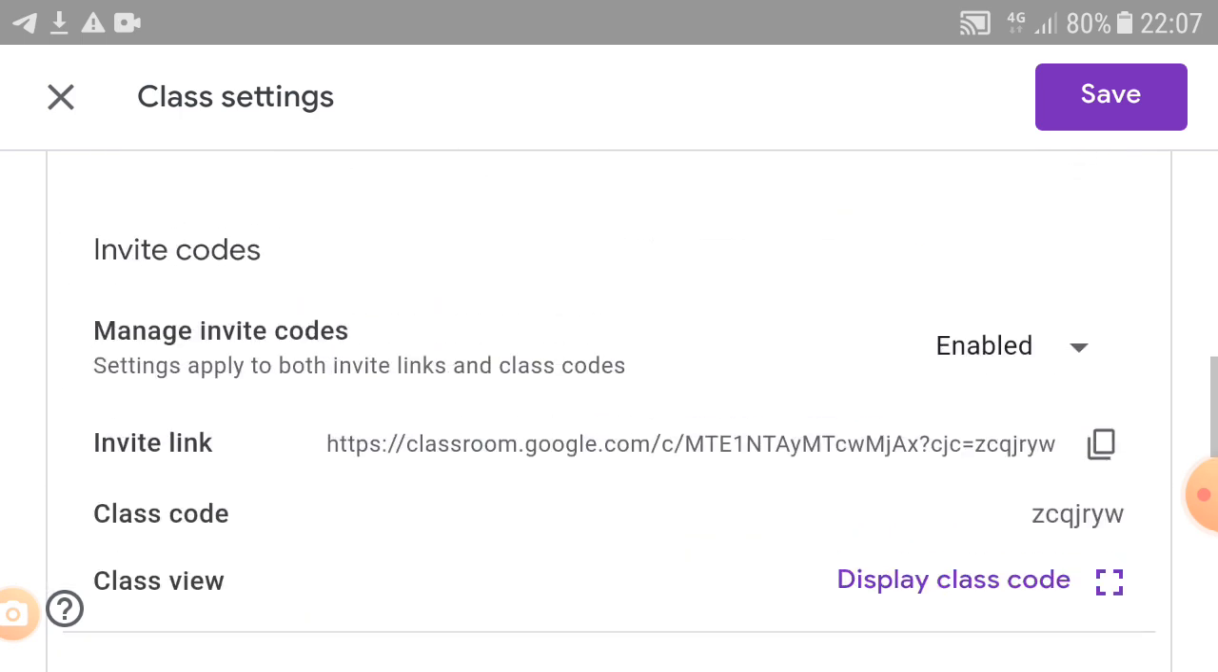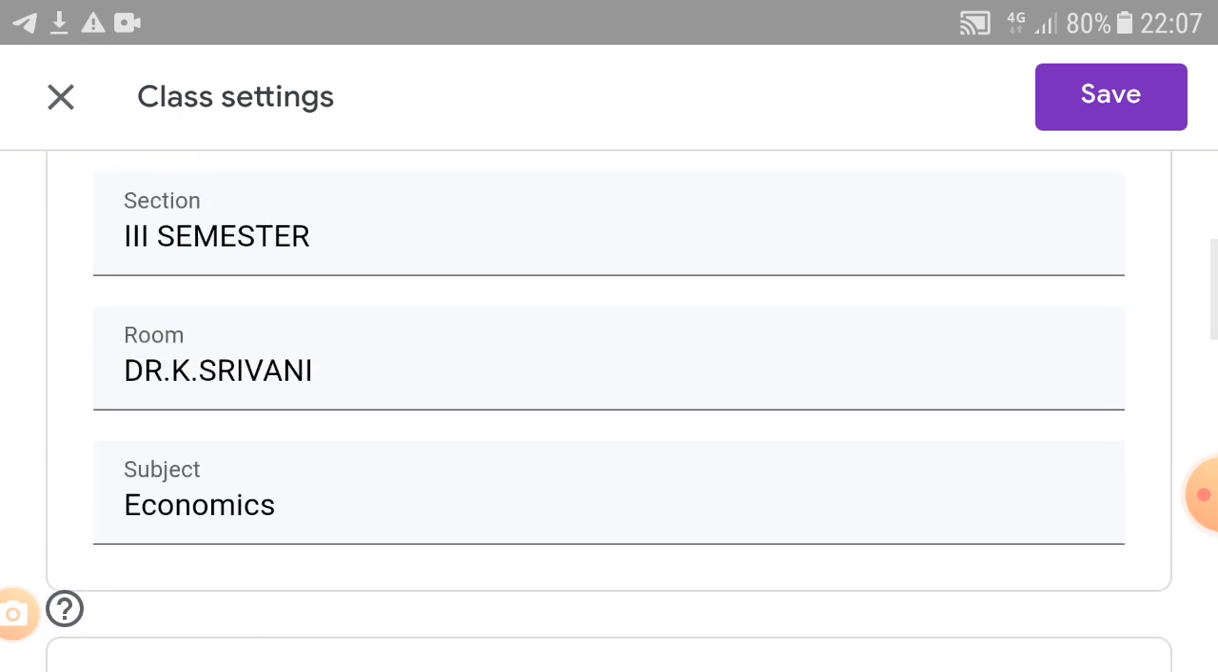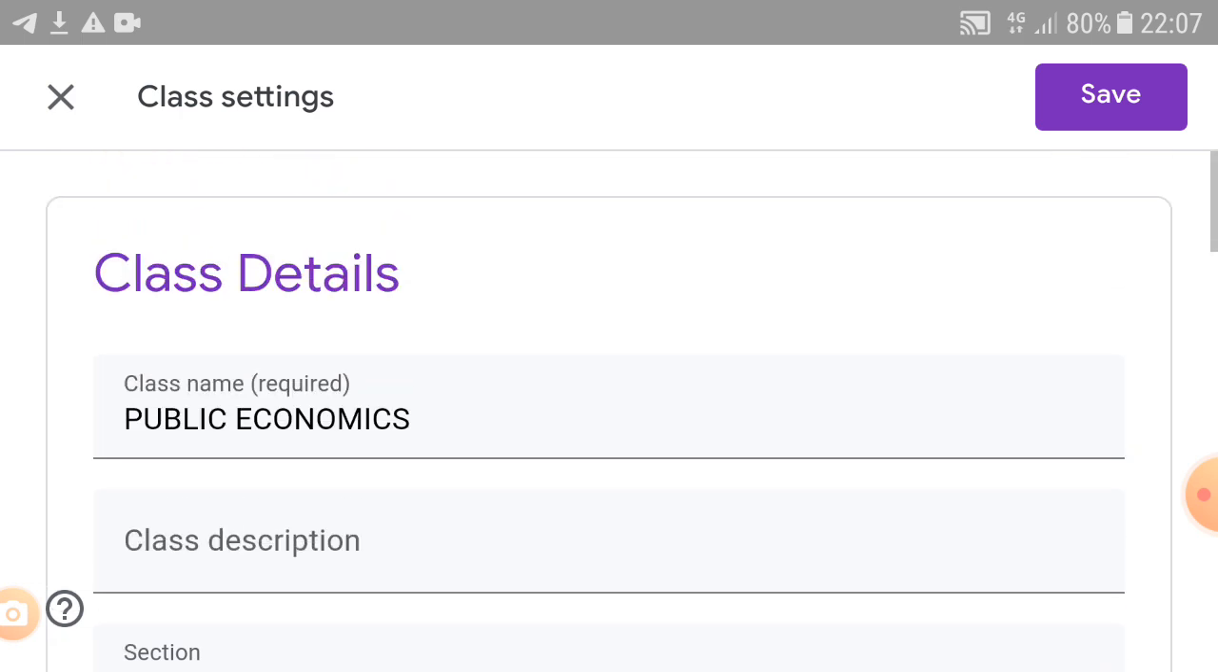What are the class settings? After entering into the class, once you create the class, if you want any changes in the classroom, you have to select the settings, class settings. After the settings you have to save it.